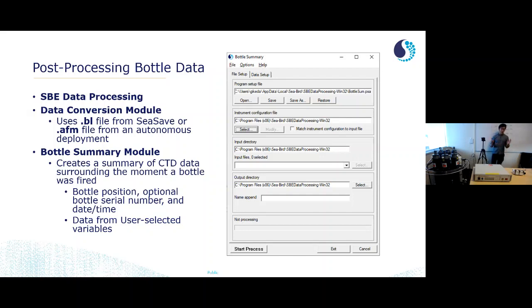which is going to give you a convenient file that has a summary of all the CTD data that's surrounding the moment that a bottle was fired. For example, it'll give you the bottle position, serial number, and date and time, and then data that you select to be associated with that bottle.